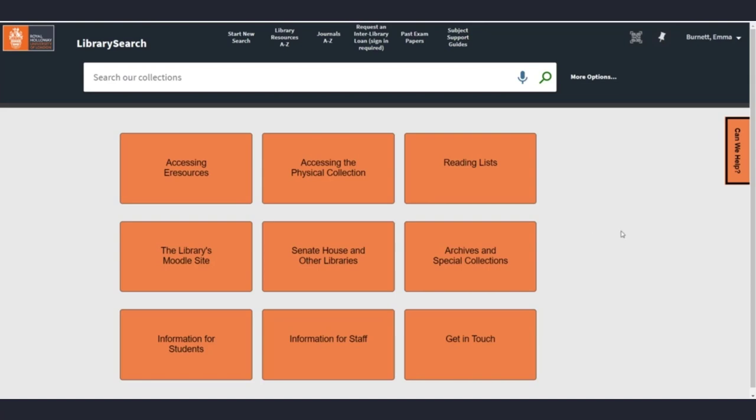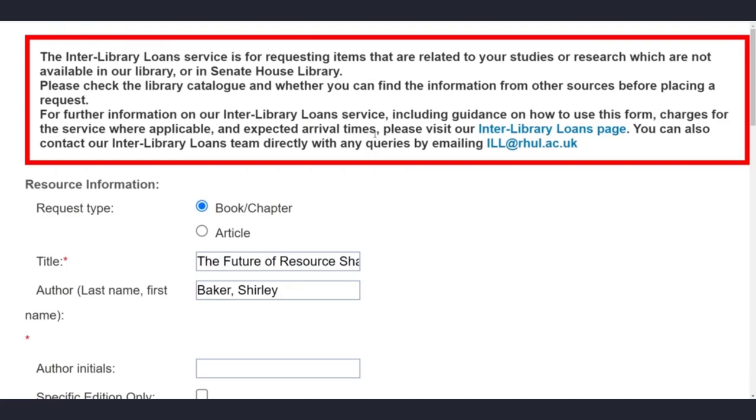To request an interlibrary loan, you will first need to go to Library Search. Log in via the student and staff sign-in in the top right-hand corner. Then navigate to the top of the screen where it says Request an Interlibrary Loan, Sign in Required. Click on there and you'll be taken to the Interlibrary Loan Request form.